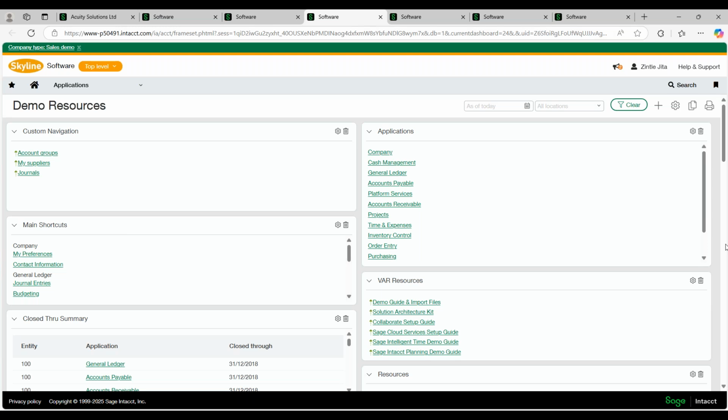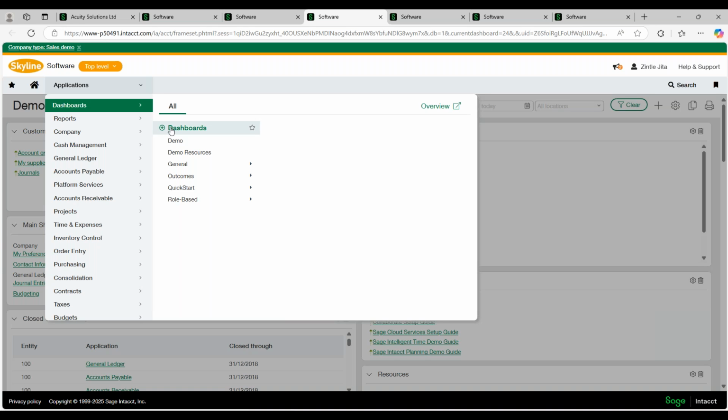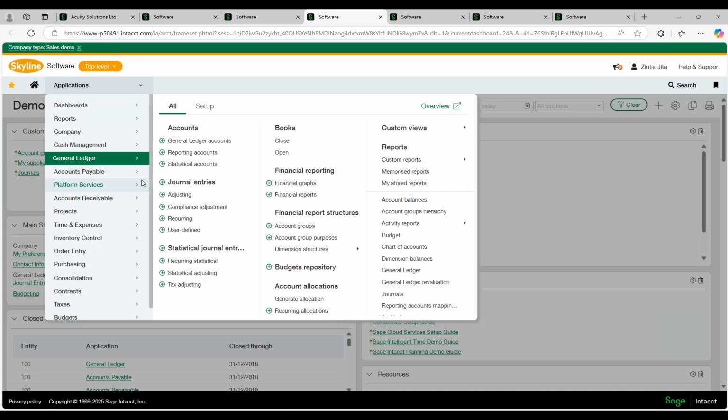You can also create shortcuts as your favorite dashboard by simply selecting applications. See, on applications, there's dashboard and there's the star next to it. You just select that star to make it your favorite, or you can select any other application that you would like to be in your favorites, which you'll most probably be working on a daily basis.